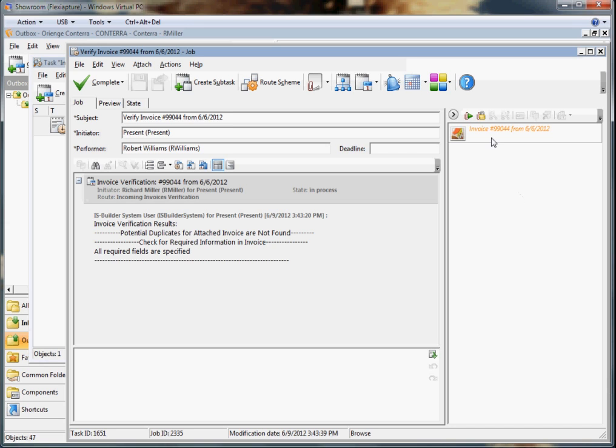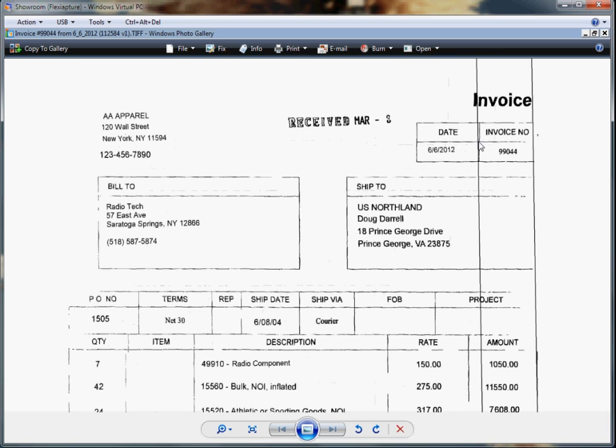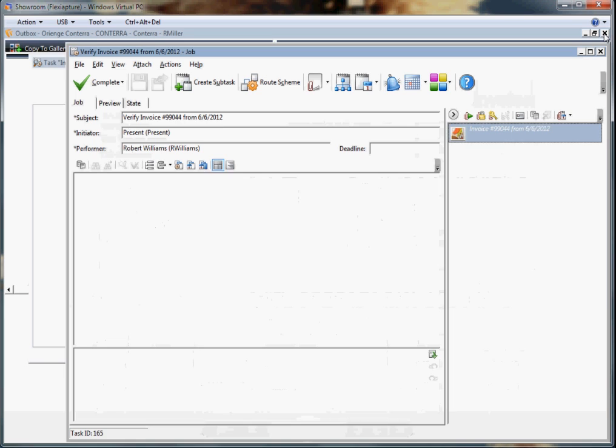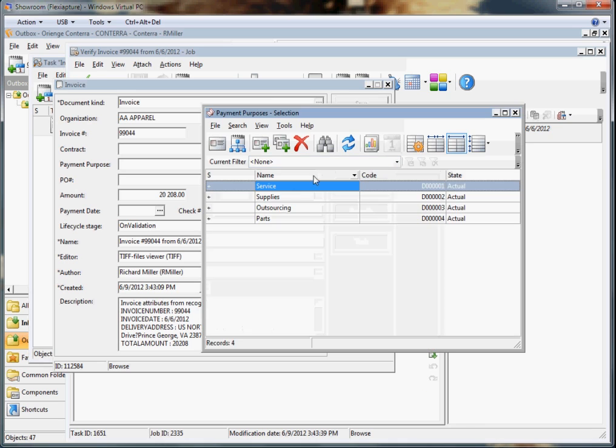He can, in fact, if he wants to, open this document and view it. He can, in fact, compare it with the data that's in the card that was pre-filled. And you can see the amount, you can see the invoice number, you can see the organization, you can see the invoice date. Currency is US dollars. It looks okay. We'll say exit and approve.